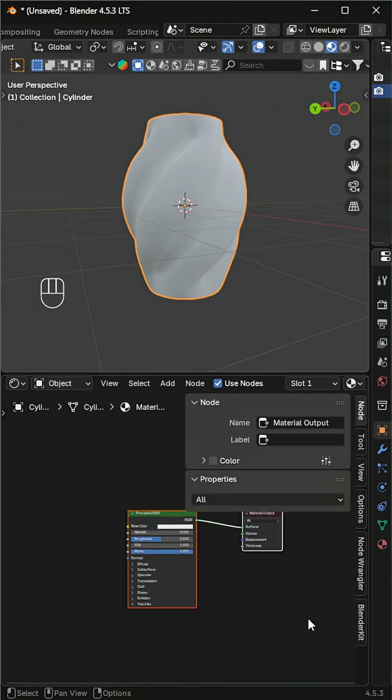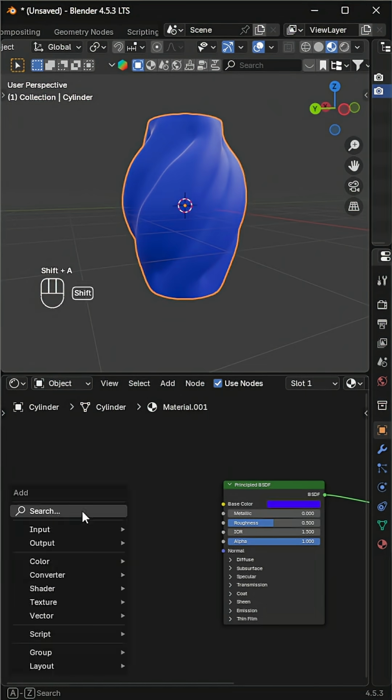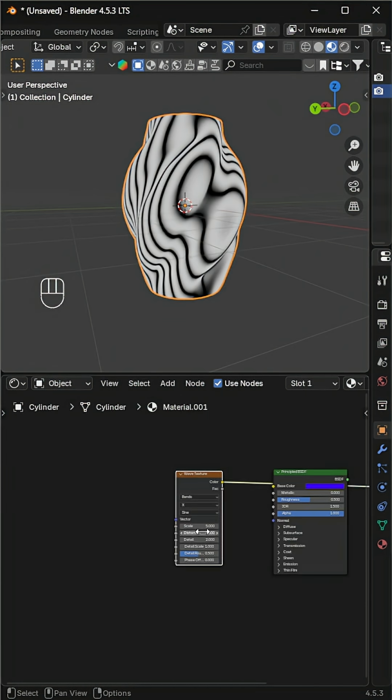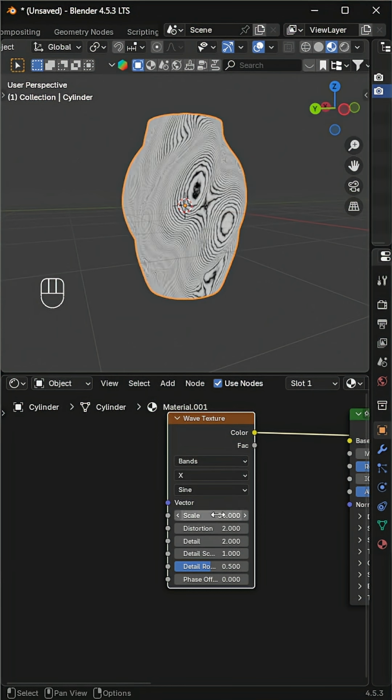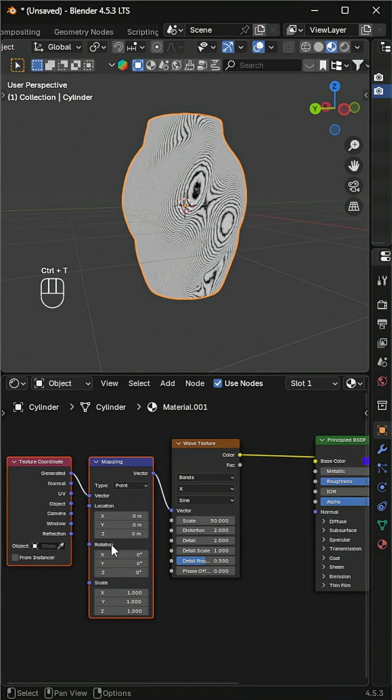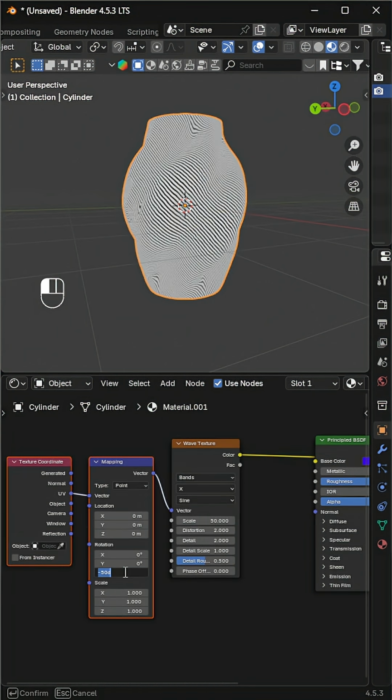Open the shader editor, add a new material. Add a wave texture, then press Ctrl plus T to add the mapping nodes. Connect UV to vector and set the Z rotation to about 50 degrees.